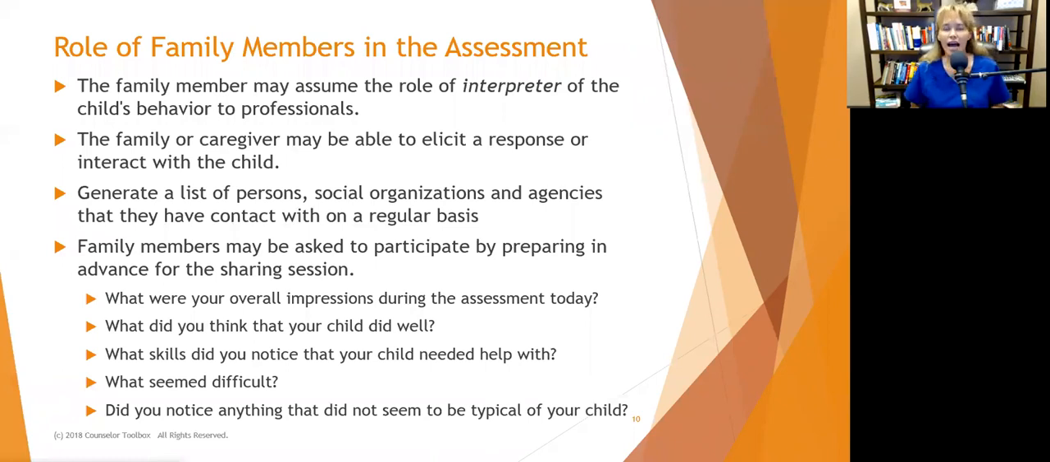After the assessment, ask them to think about what were your overall impressions during the assessment. What did you think your child did well? What skills did you notice that your child needed help with? What seemed difficult? And did you notice anything that didn't seem to be typical of your child? We can have them fill this out after every single session, or we can ask these questions of them at the end of every single session to get their input, because we don't know what the child's like the other 6 days and 23 hours of the week.